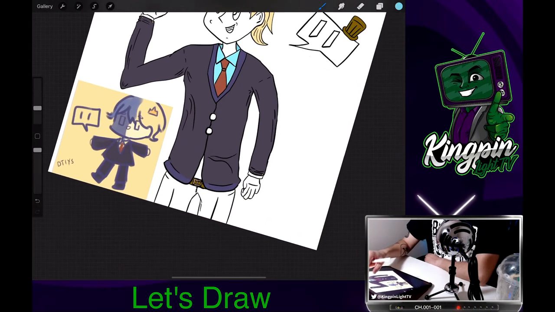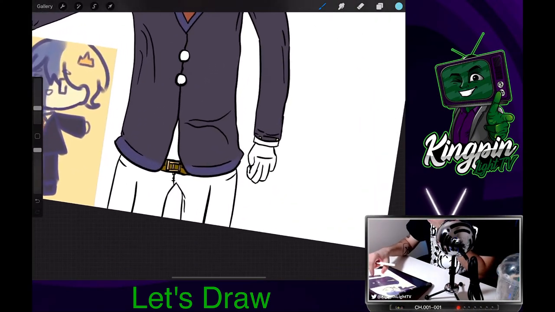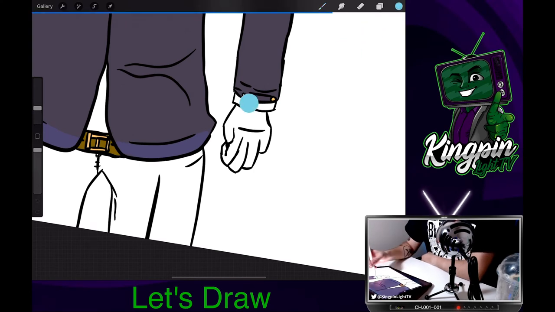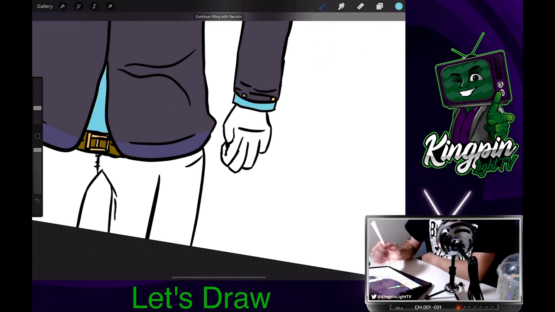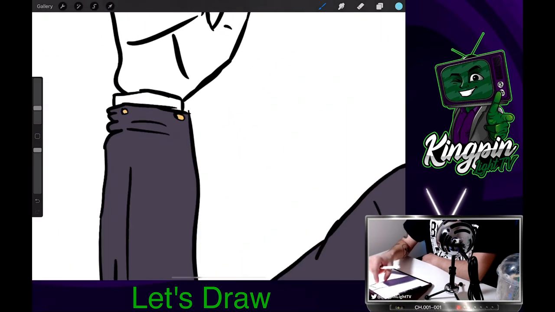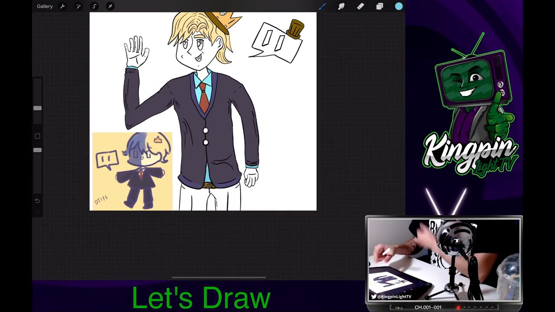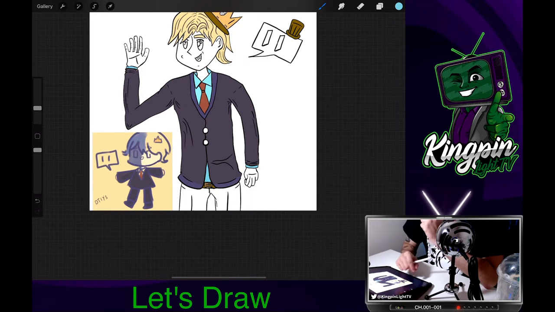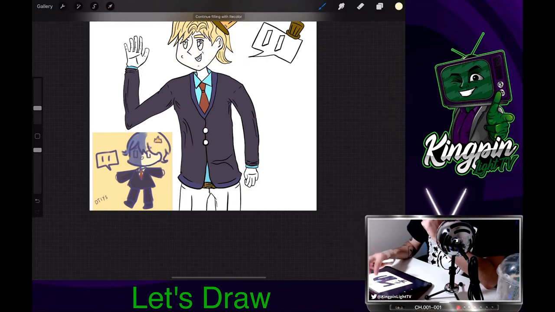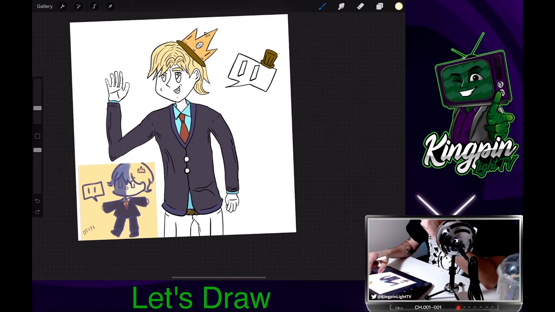Kind of that. And this is part of the shirt right there. That's part of the shirt right there. And that's part of the shirt right there. We'll kind of use this. Well, it's a little too close. We'll use our own color there.